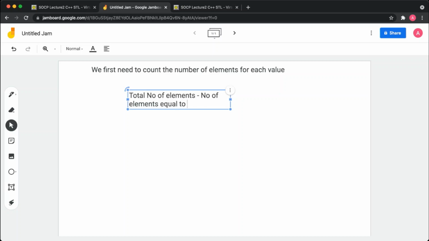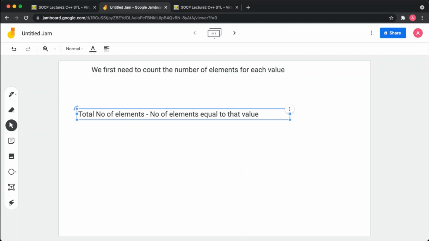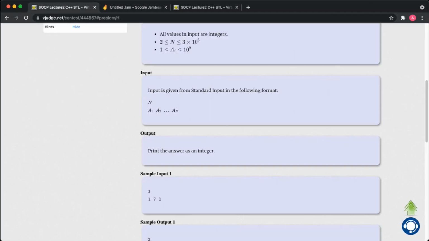Now this gives us the number of such pairs for that value, and after that we have to multiply it by this number again, so that gives us the total number. And we have to implement this question using maps.